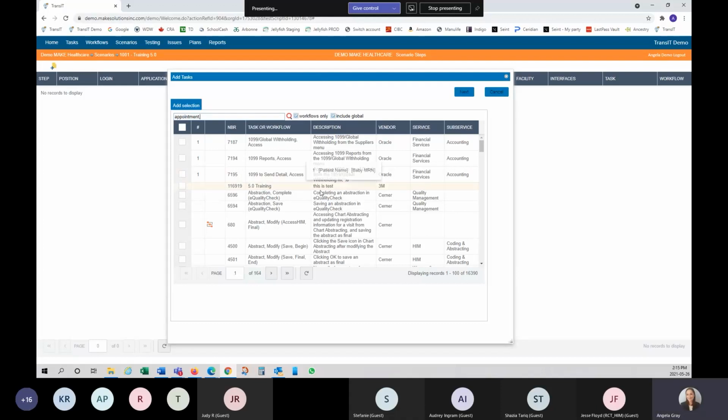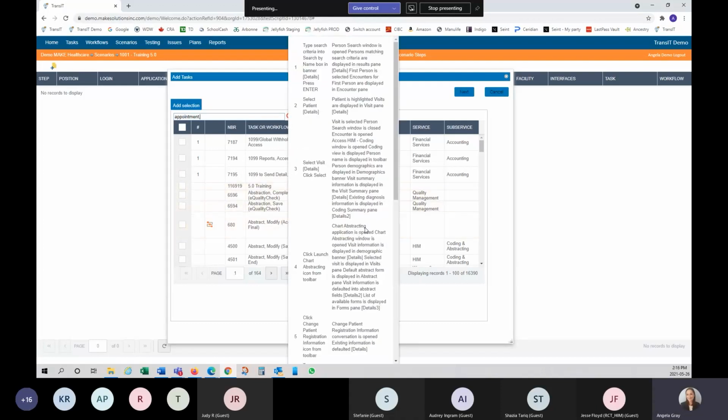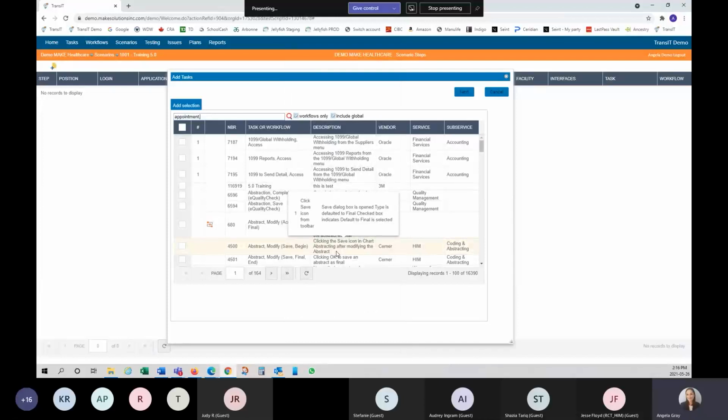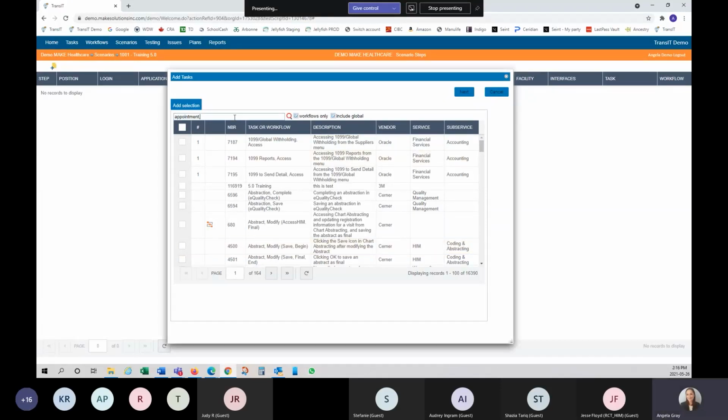But you do also have that option that when you hover over the description column, it does tell me what the steps are there. So if you're comfortable with what you're seeing inside the workflow, and it is a global, then you're certainly welcome to add that. But so I'm going to start just creating a quick little scenario here.